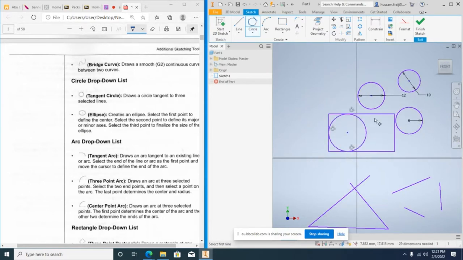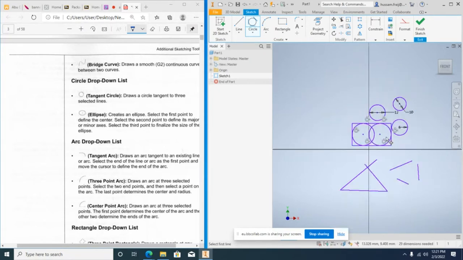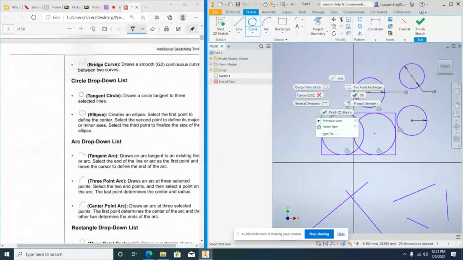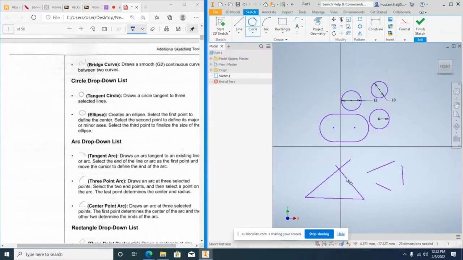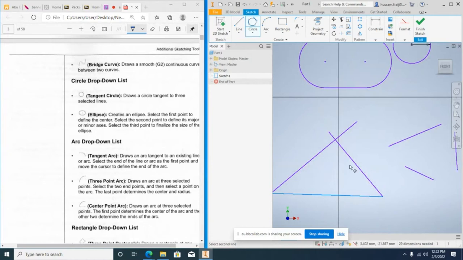1, 2, 3. Of course, this is important because you can manipulate. You can come here and make trim, trim, trim. Make trim for inside, make trim for inside. So you will end up having this shape based on the dimension that you have. Also, you can create inside the triangle like this.